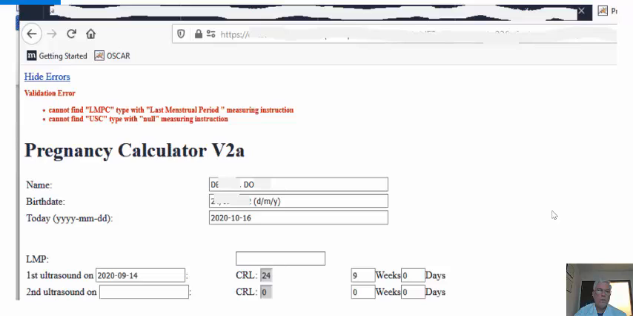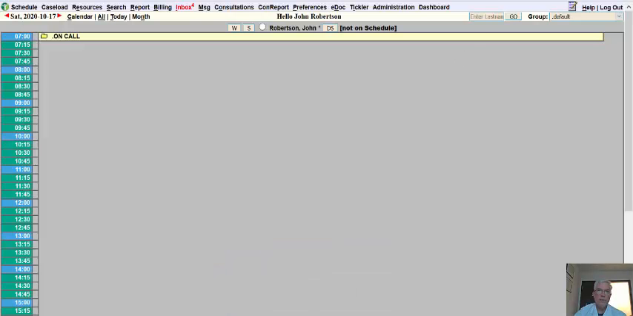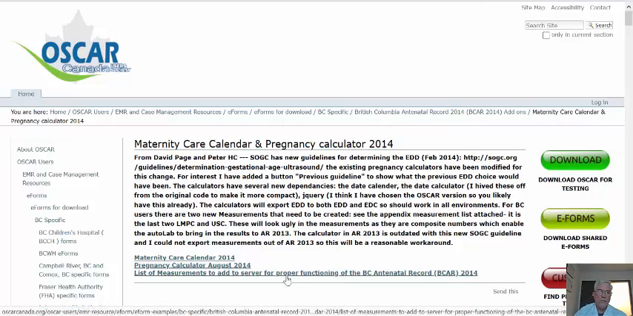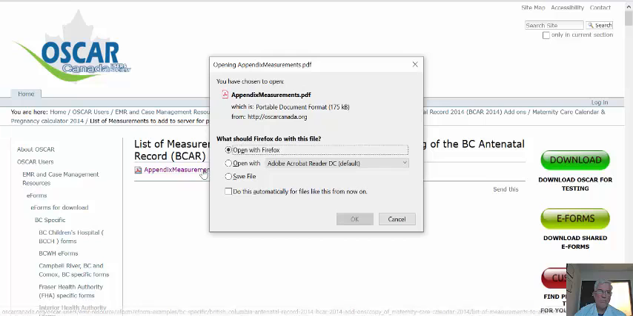There's a couple of ways to fix this, but we're going to go with the most common way to fix it first. So we're going to go back to where we found the maternity care calendar and the pregnancy calculator. And you'll see down the third one down here is a list of measurements to add so that the BC antenatal record functions properly. In those measurements, there are two measurements that we also need for the pregnancy calculator and the maternity care calendar to work properly. So I'm just moving over to that page, and there's a PDF file here. I'm going to open up that PDF file.